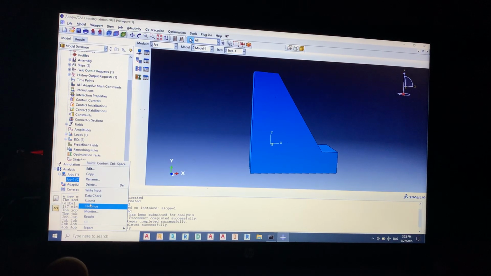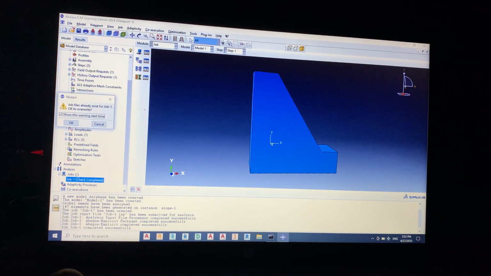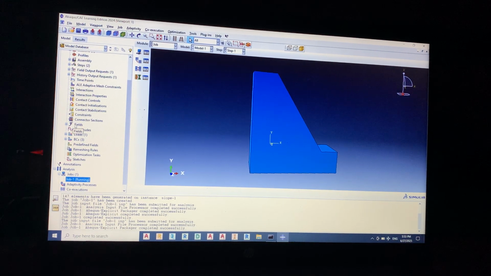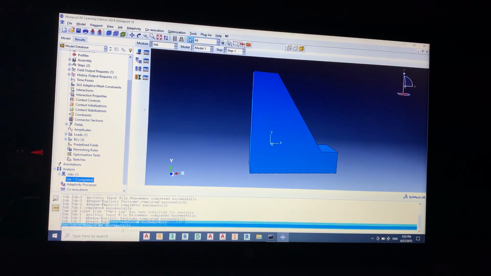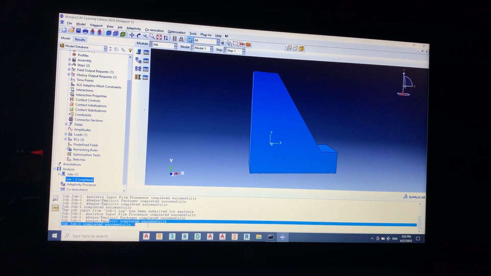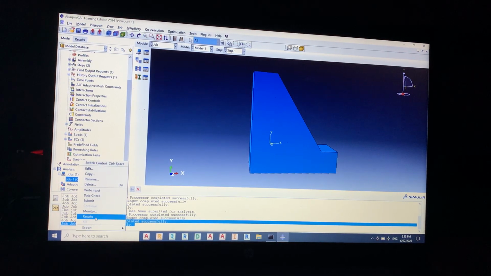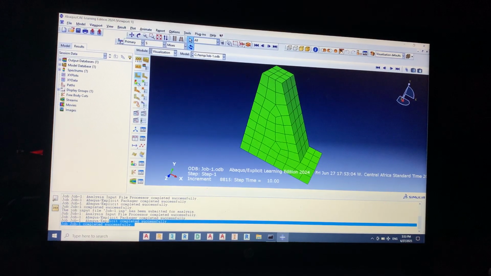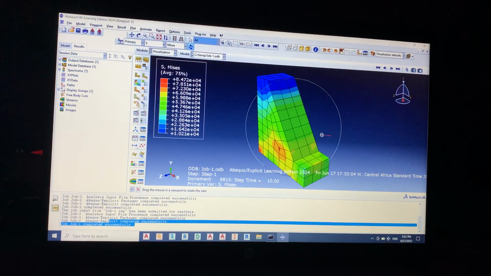So now what I do next is to submit my job for analysis. I click on submit. After I click on the job, I click on submit. So that's it, successfully. As you can see down here, the analysis has been completed successfully. So now I right click again on the job, and then I go under result, to see how it looks. Then that's it, I'm under result. I click on the deformation, plot contour deform. Click here to see how it behaves.